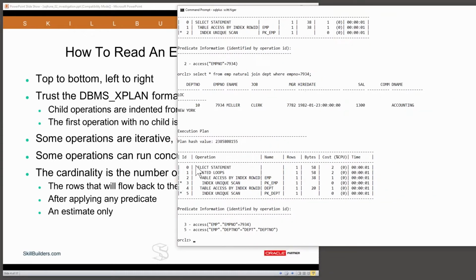Okay. The first operation, going top down, left to right, is a select. The child operation is indented by 1. It has one child, which is operation number 1, the nested loop. The nested loop has 2 children. How do I know that? Because there are 2 operations indented at the same level beneath it. Any join, nested loop, hash join, merge join, always has 2 children. So, first operation is the select statement. The select statement has 1 child, which is a nested loop. The nested loop has 2 children, which are the access to emp and the access to dept.